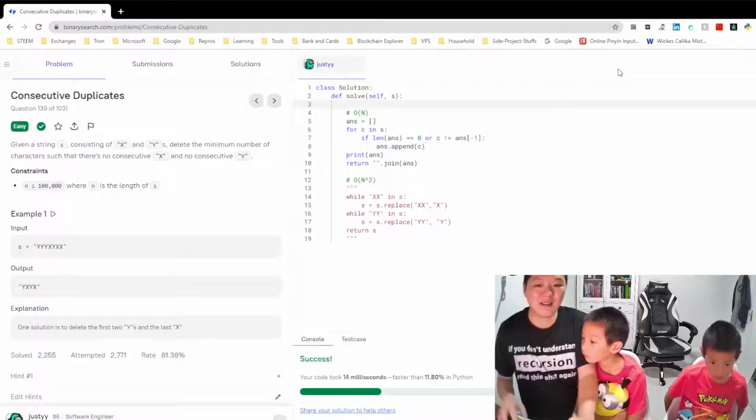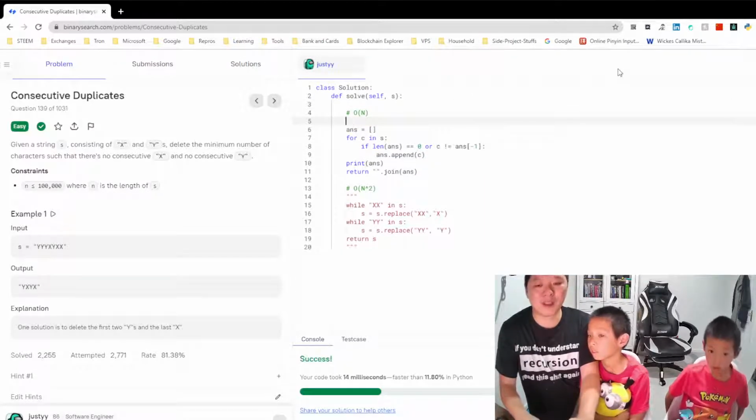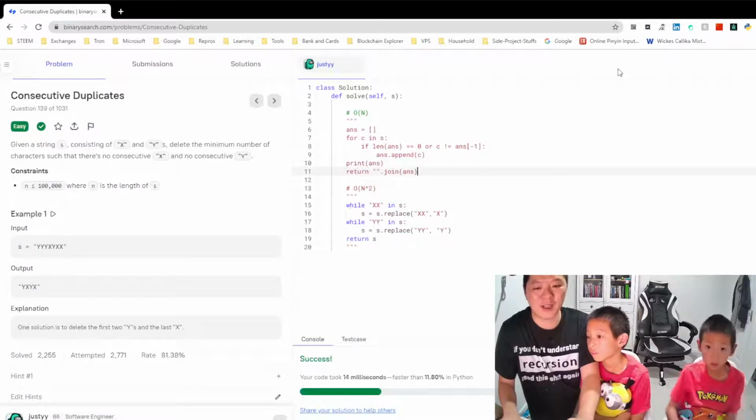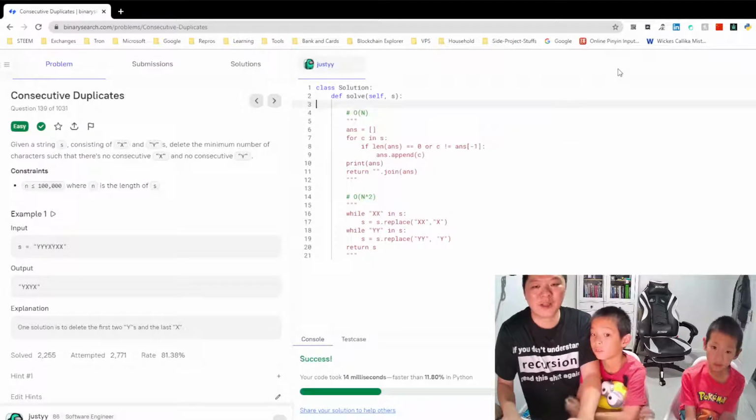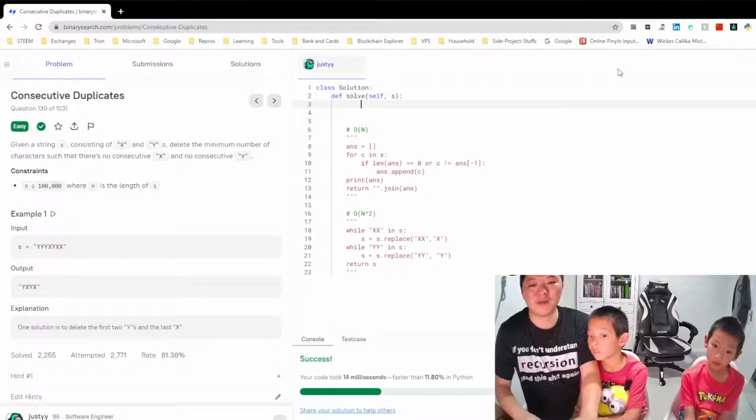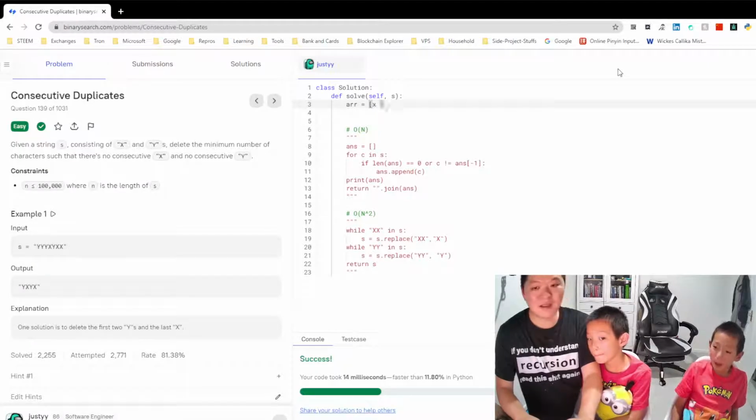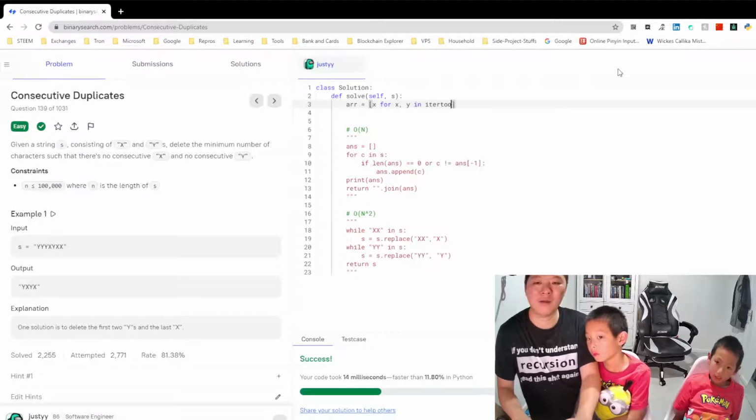Okay, and do you still remember the group by function we talked about a little while ago? We can use the group by function as well. So how do we use it? Look, we can say array equals, for x, y in itertools.group by. I think it's in itertools, right? Itertools dot group by.